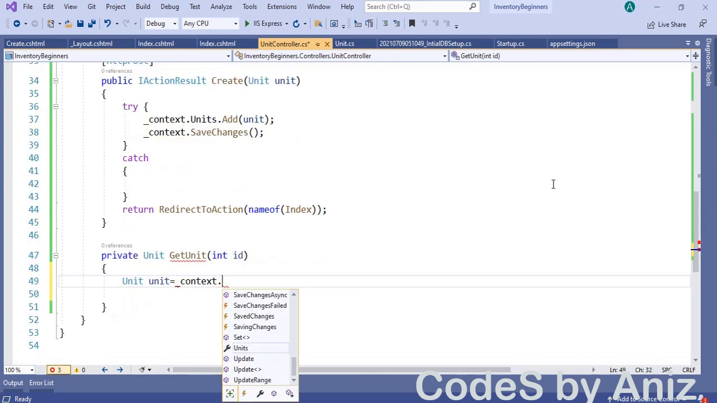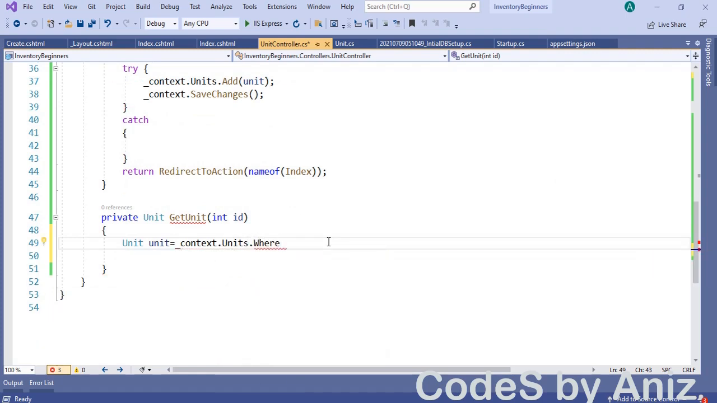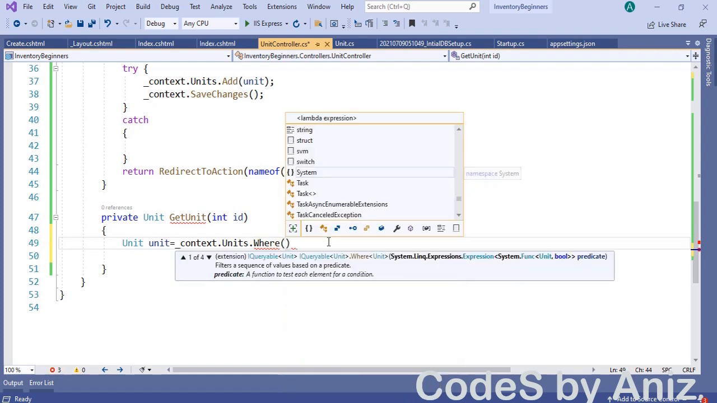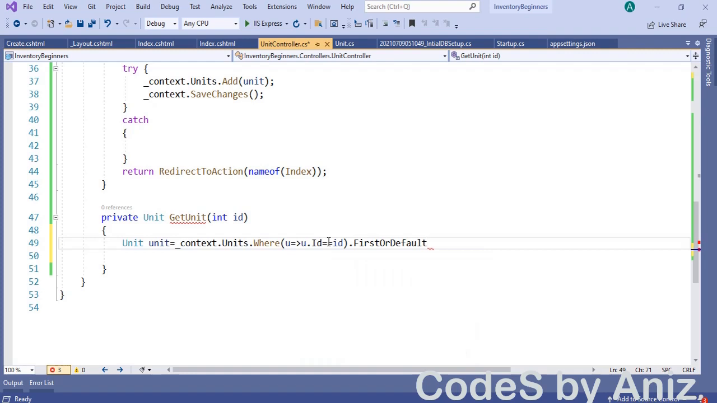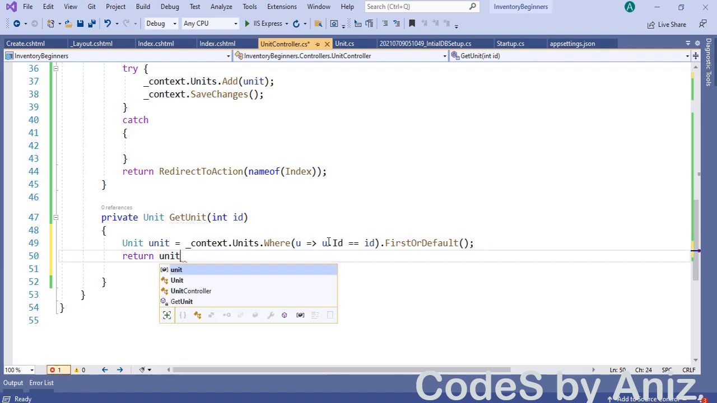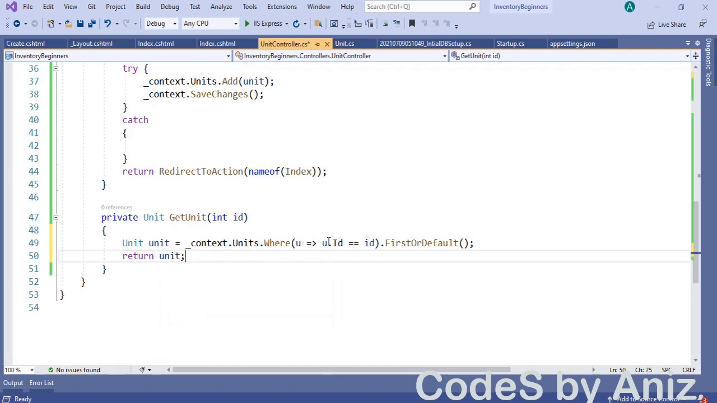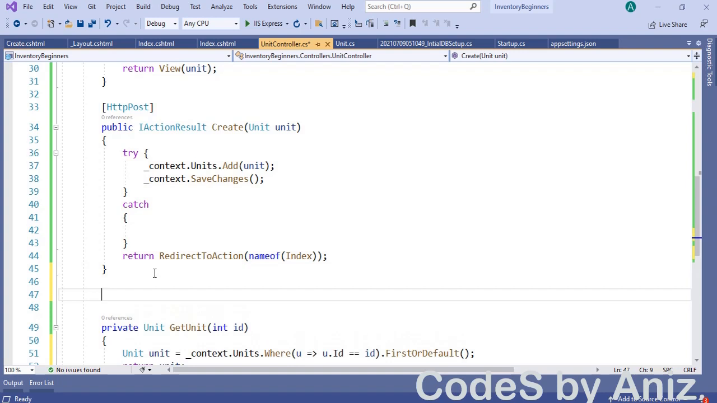Let's fetch the required unit using the where clause in the link query. Notice here we are calling the method first.default. This method will fetch the first matching record for our condition, and if no records are matched with our condition, then it will create a unit object with the default values and then return the unit object. It is a very simple method. Hope you understood.